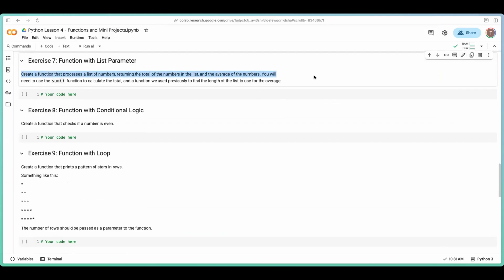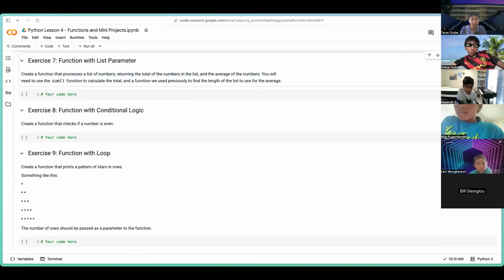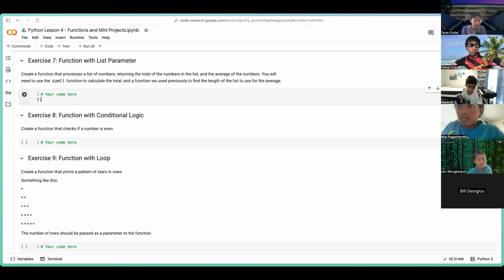So you're going to create a function that takes in a list of numbers, adds all the numbers up, and then finds the average. You can use the sum function that's built into Python to calculate the total. So you can just do sum and then your list name, and it'll just find everything inside it. And then we also used a function to find the length of the list, if you remember it. I didn't leave a hint for you this time, but if you forget, ask. I'll tell you.